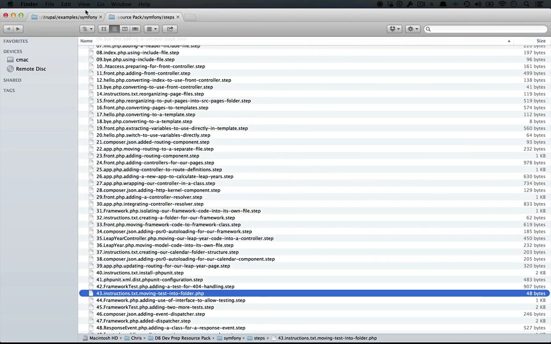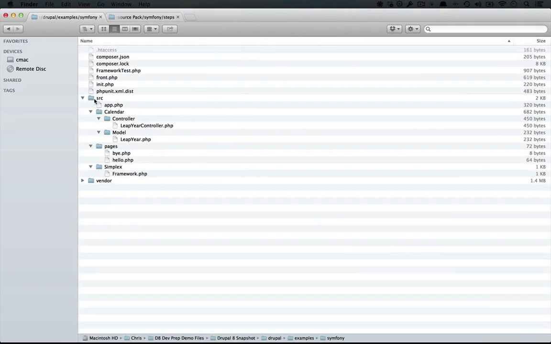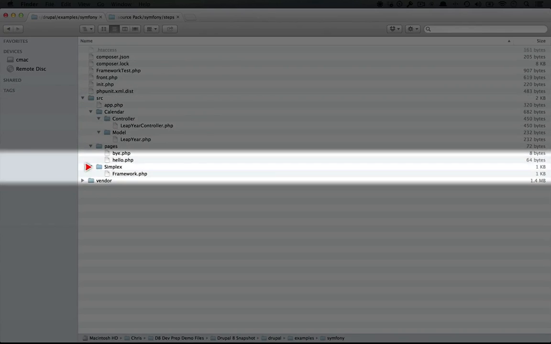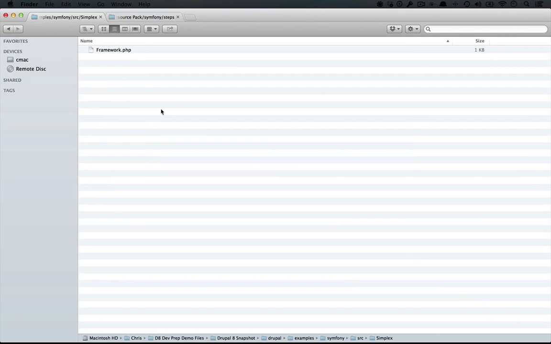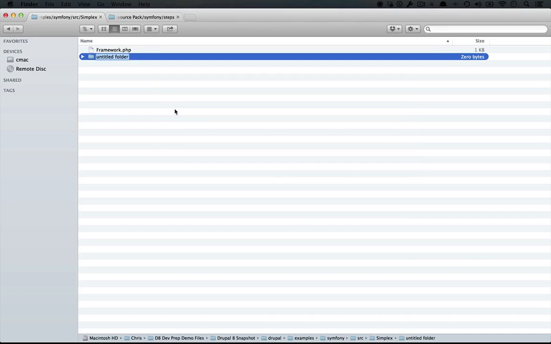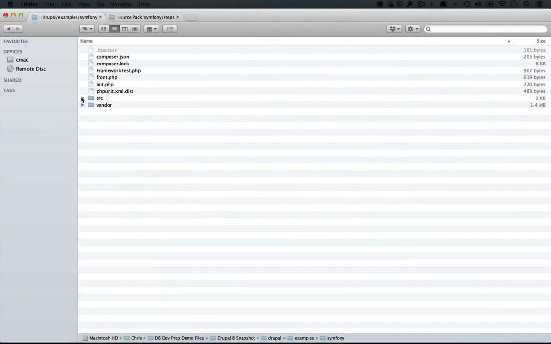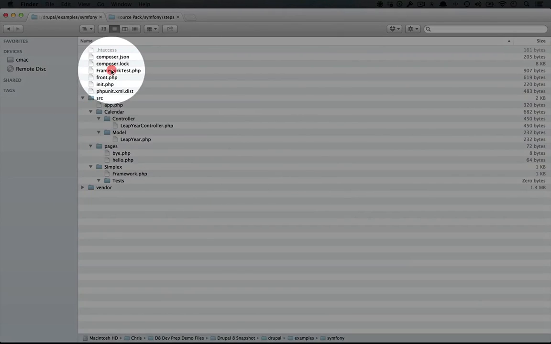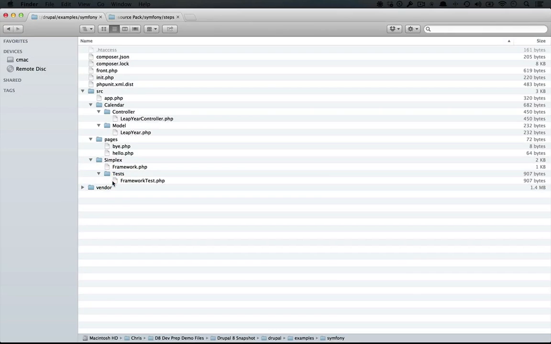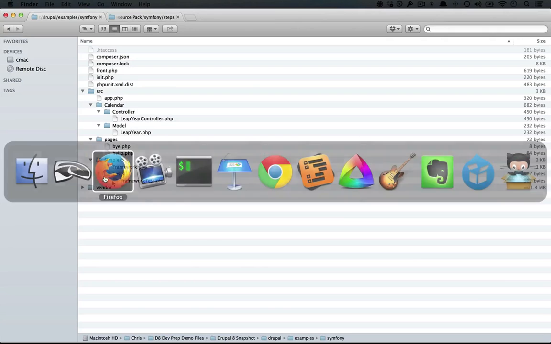Okay, let's do that. I'm going to jump back to our examples folder, and inside of our source simplex, I'm going to open this and create a new folder called tests. And I'll jump back up to our main Symfony folder, and we'll move FrameworkTest into our tests folder. At this point, we'll be able to run these tests.